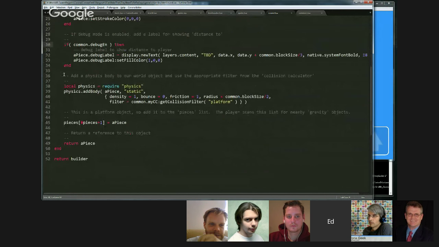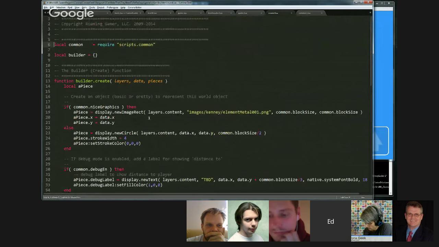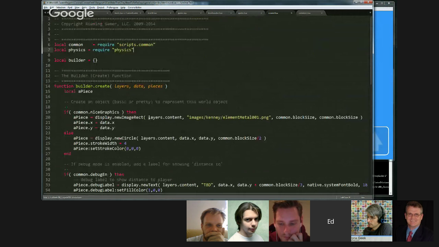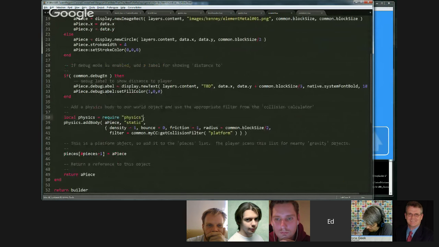Of course, this game uses physics, so what do we do here? We require the physics library locally within this builder. I could just as well have put this at the top of the file. But at the time that I coded it, I was just typing along, and it was just as easy for me to do it in the builder. So there's going to be a very little performance difference, but if you did want the best performance, you would do this and then refer to it below.